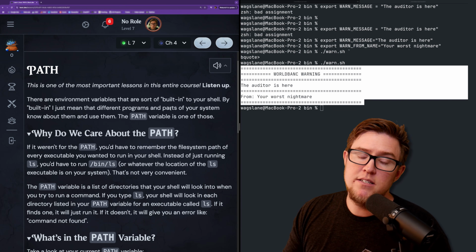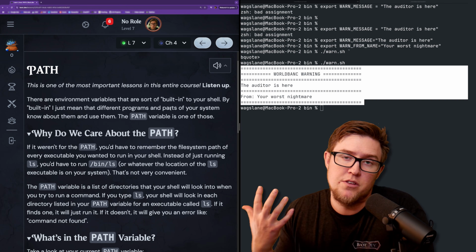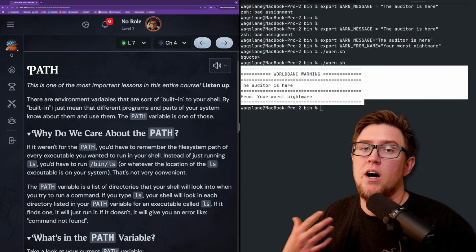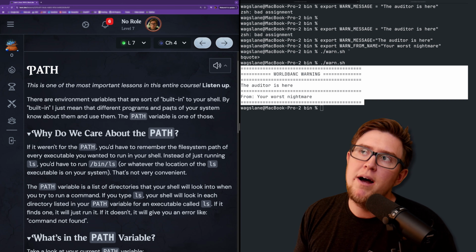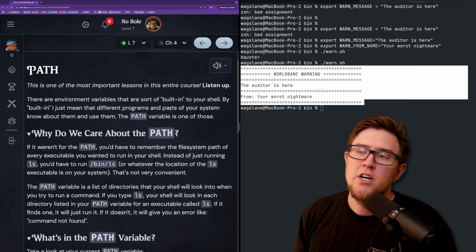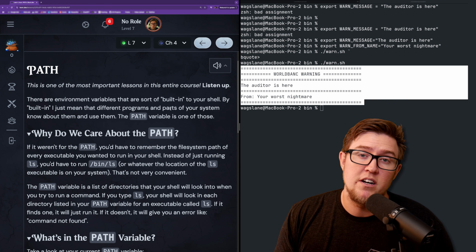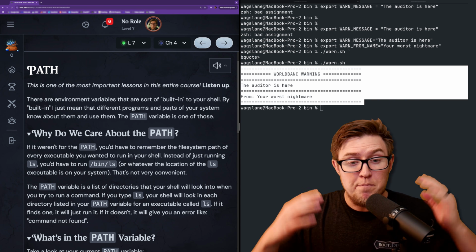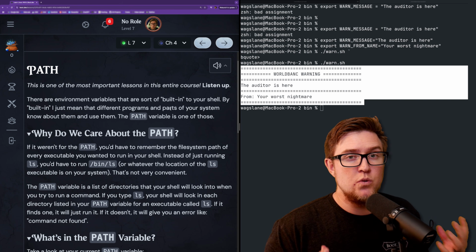Path. Okay, this is one of the most important lessons in the entire course, honestly. So really the purpose of this course is to get you comfortable using your command line. There's a few lessons in this course that are going to come back and help you over and over and over. chmod plus x is a big one. Just understanding environment variables in general, file paths. But the path is a really important one anytime you're trying to install tools on your machine.